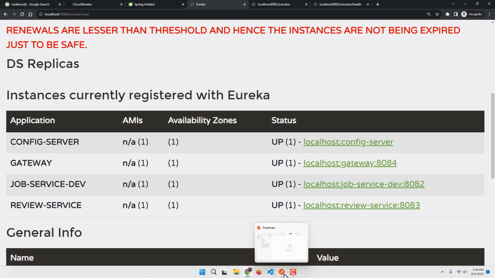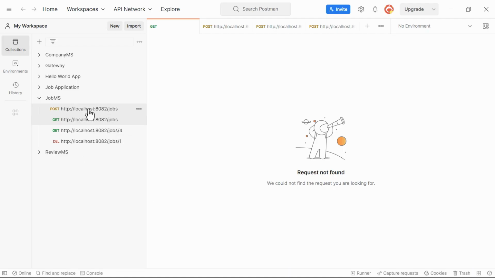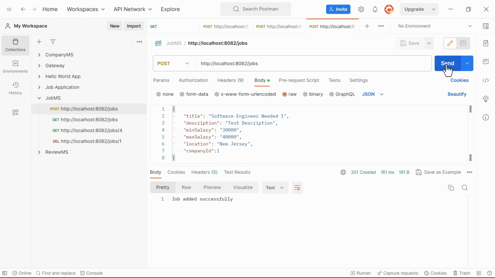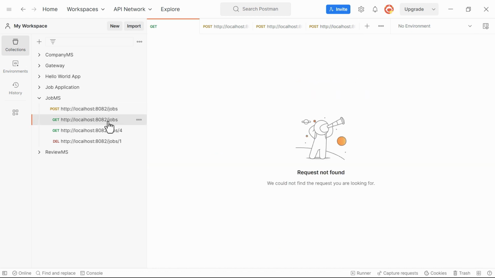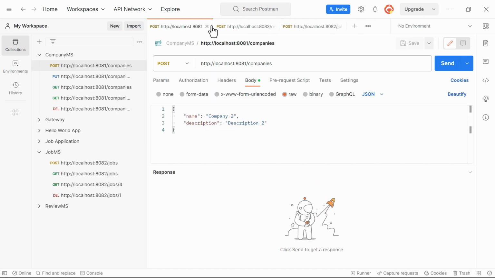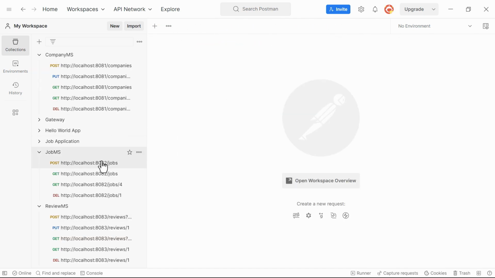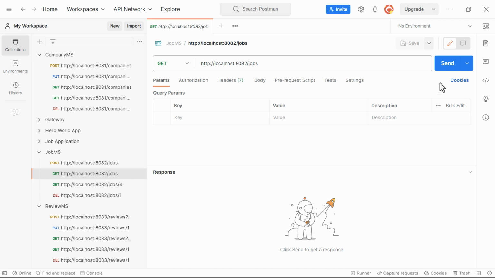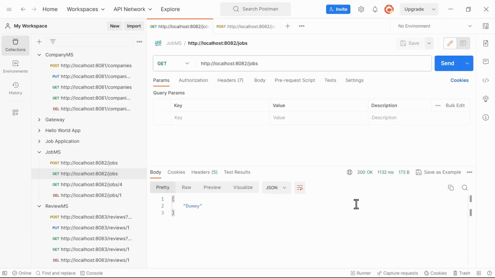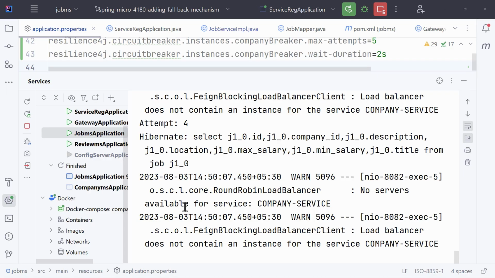Now I'm going to head over to Postman. I'll create a job and make a request to fetch the job. Okay, something happened here. The request is not loading. So I'll just close everything and select this. Now I'll try getting the job. When we trigger the request now, we got a dummy response. All right. Now let us head over to IntelliJ and see what the output looks like.